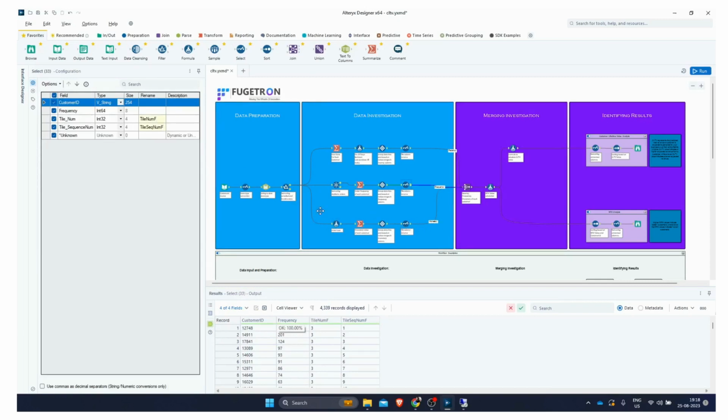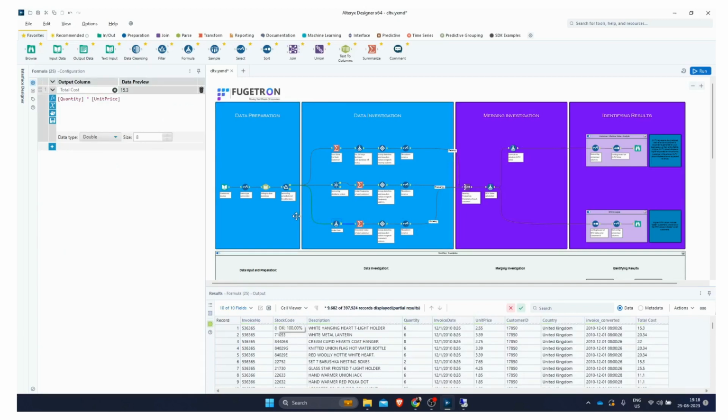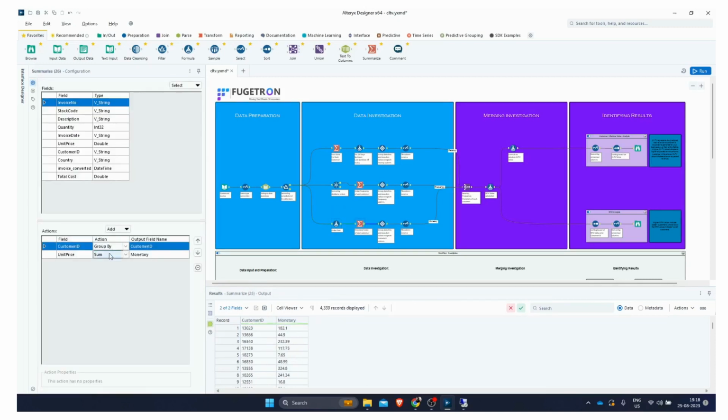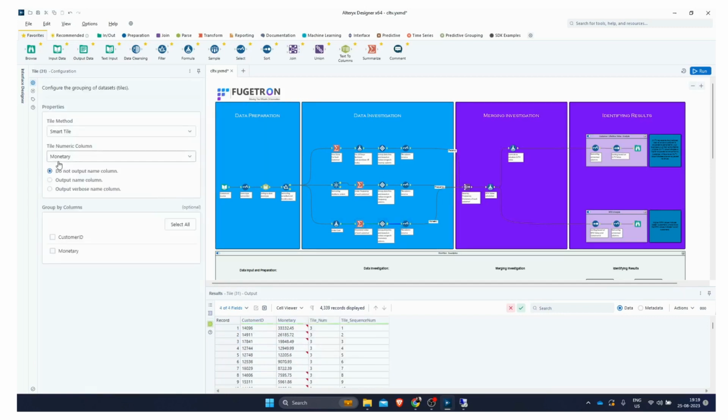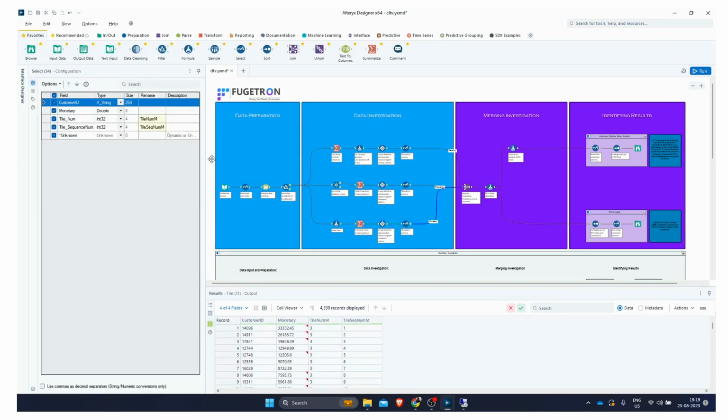In the last section, we'll calculate the monetary value for each customer. Using the Formula tool, we'll calculate the total spend for each customer. Then, using the Summarize tool, we'll group the data by customer ID and calculate the total spend value. Again, the Tile tool is used to segment the data based on the monetary value column, and the Select tool to rename the Tile column.